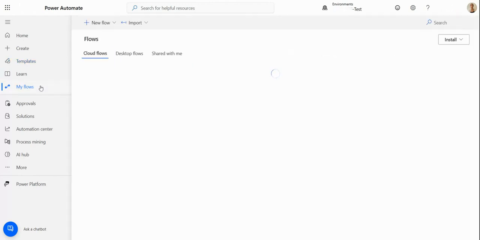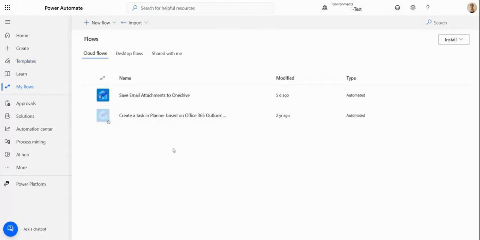Now, My Flows, this is where your flows live. So if you ever build something and later think, where did my flow go? It will usually be here.